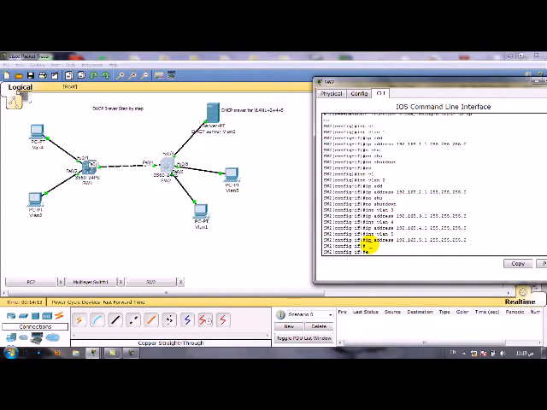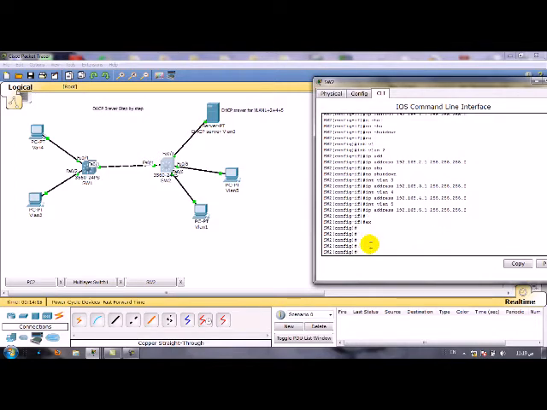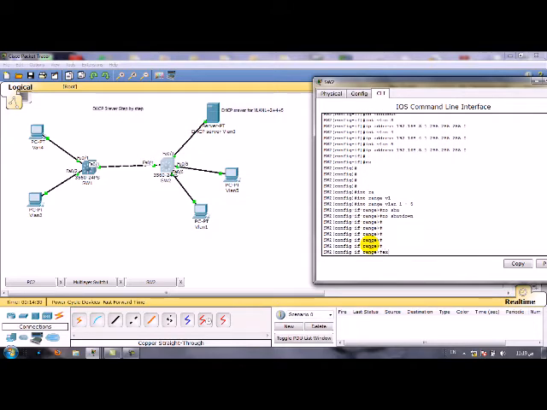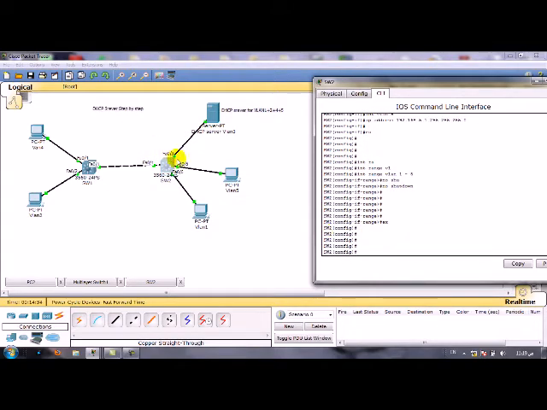So don't forget to do no shutdown on the interfaces. We'll use interface range VLAN from 1 to 5, no shut, exit. Now we have finished: we created the VLANs and we configured the IP address for each VLAN.